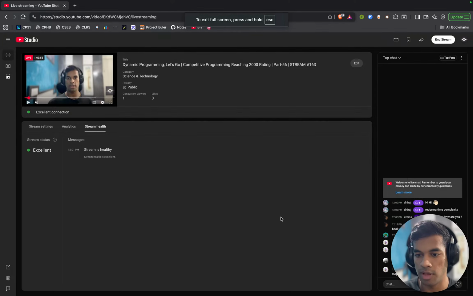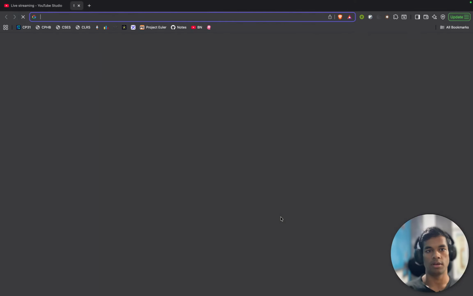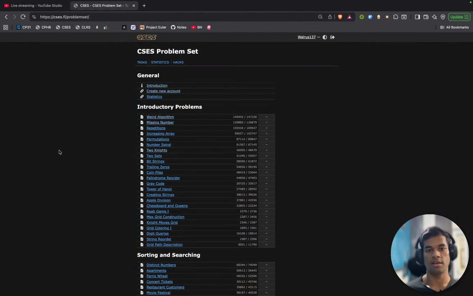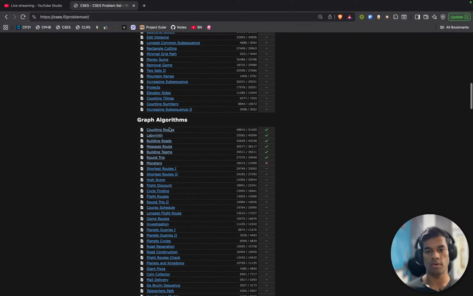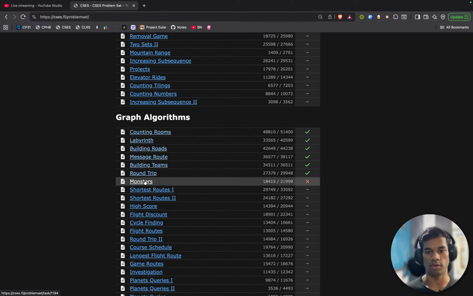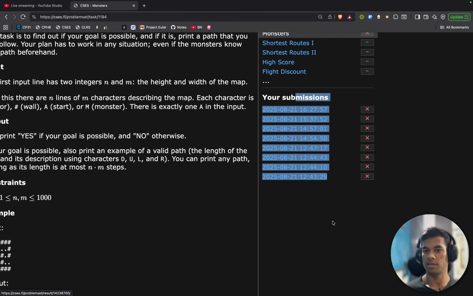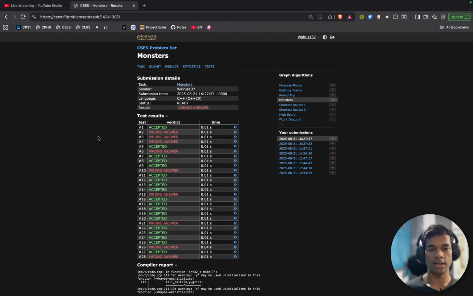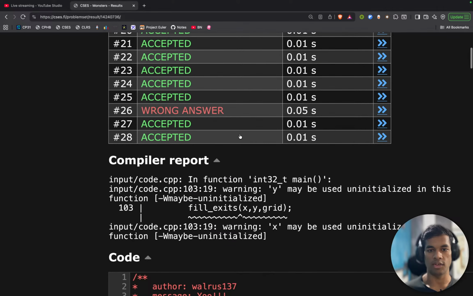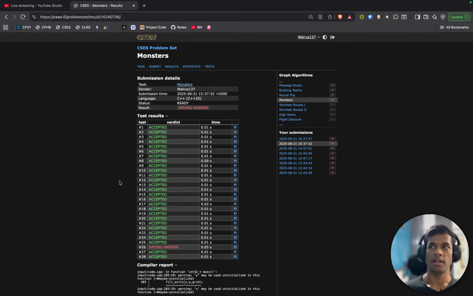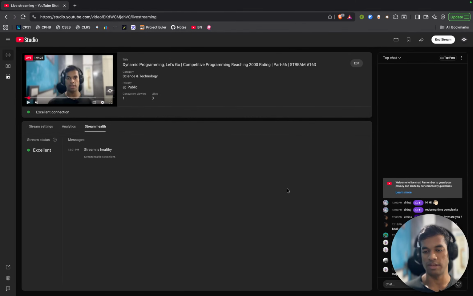This book's problems map to CSES problems. Yep, CSES is also pretty cool. I've done a few problems in CSES, only in graph, and I was just unable to do this one, Monsters. I did a lot of submissions on this, and in the second last one I was getting only one wrong answer, which is, yeah, shit. My algorithm doesn't seem to be very cool at this.